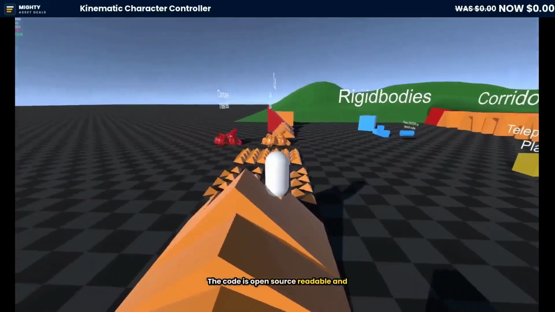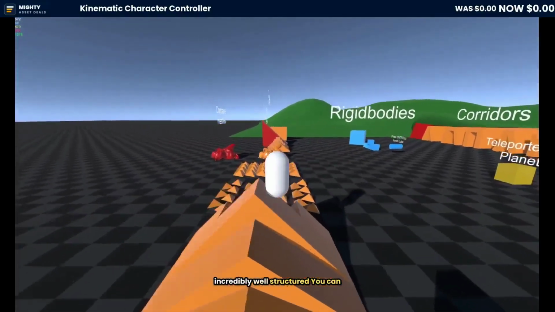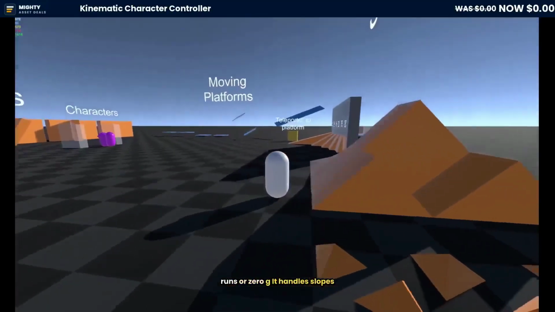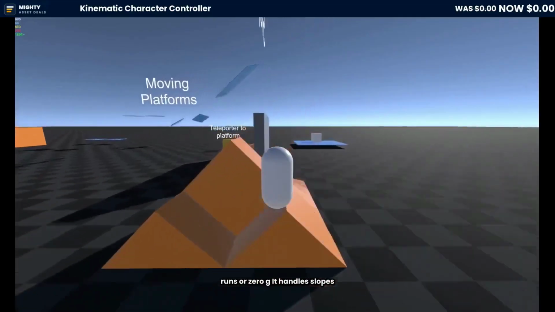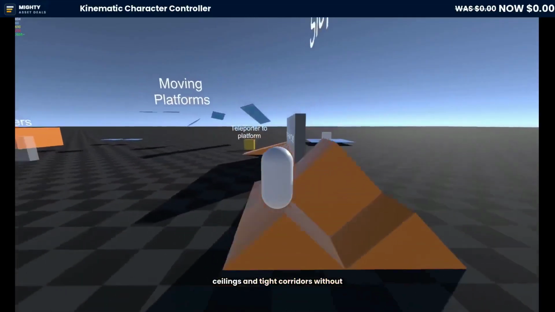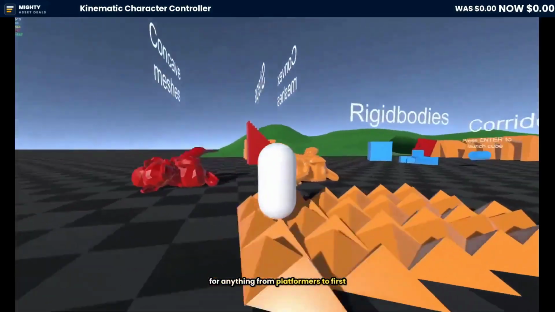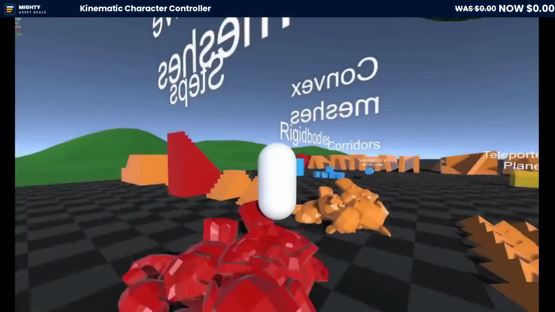The code is open source, readable, and incredibly well structured. You can easily modify it for sprinting, wall runs, or zero-G. It handles slopes, ceilings, and tight corridors without the usual rigid body glitches. Perfect for anything from platformers to first-person shooters.